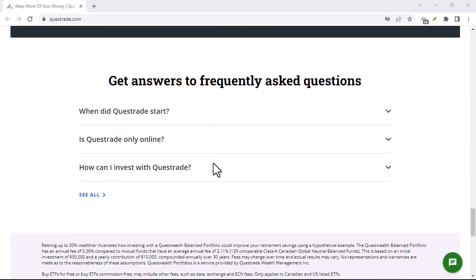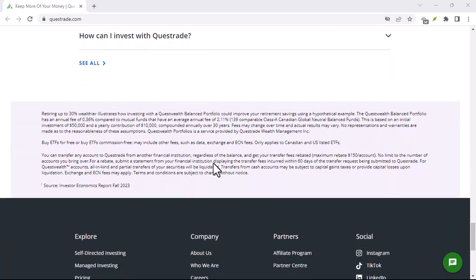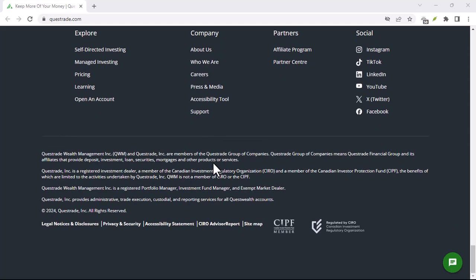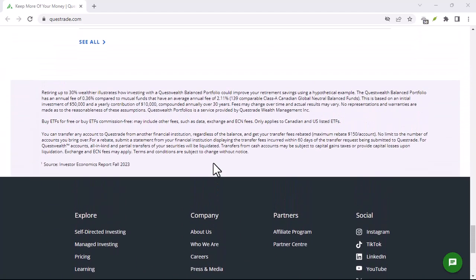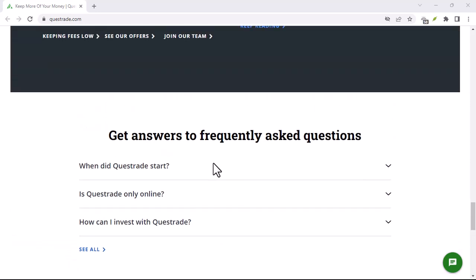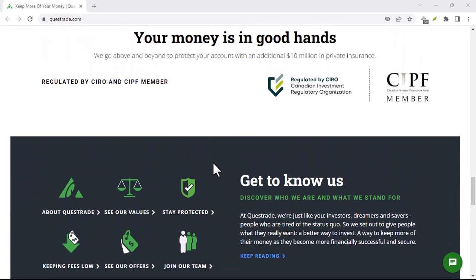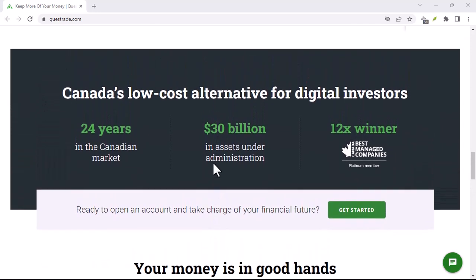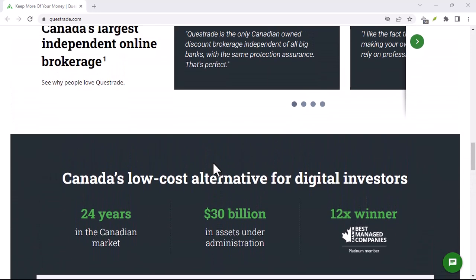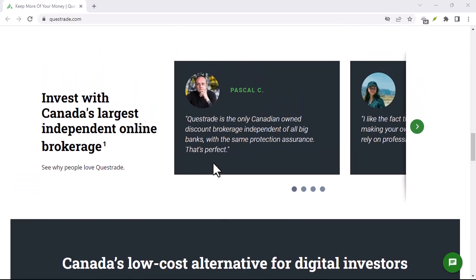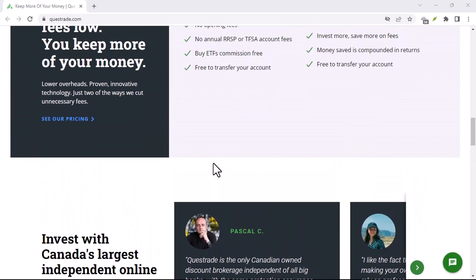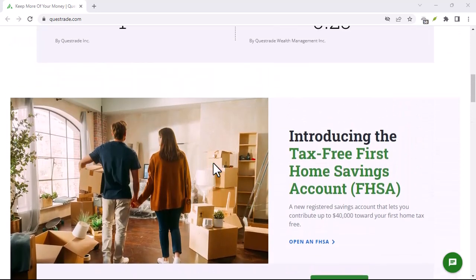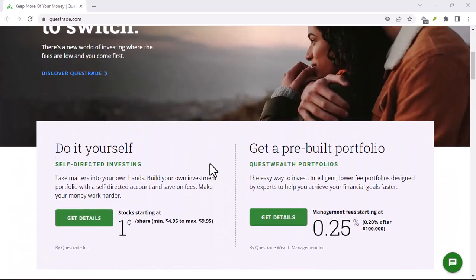RRSP to RRSP. Similar to TFSAs, transfers between RRSPs are typically tax-free. However, withdrawals from an RRSP are considered taxable income. Non-registered to TFSA/RRSP. As mentioned earlier, transferring securities from a non-registered account to a registered account, TFSA or RRSP, is a deemed disposition. You'll need to report any capital gains or losses on your tax return.